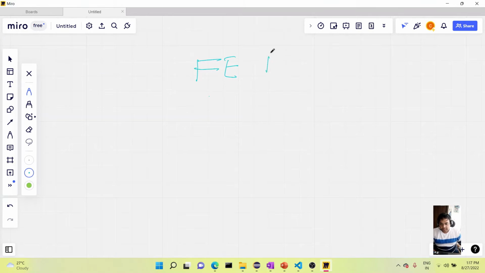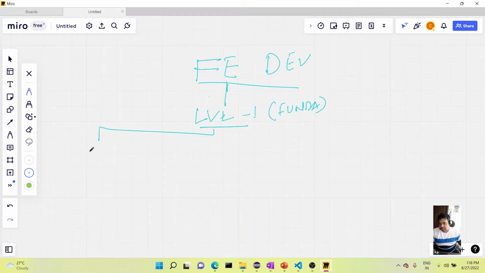So front-end development, level one. This level is the building block, or the fundamentals. These fundamentals are really required; without them, you cannot move forward. The first thing that would come onto your plate is HTML.